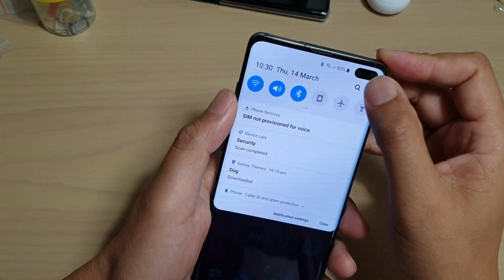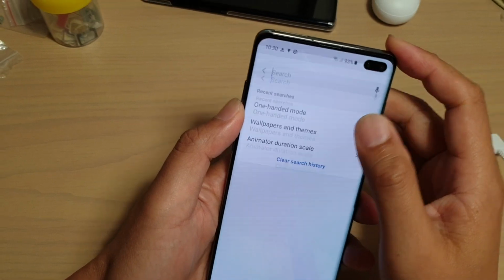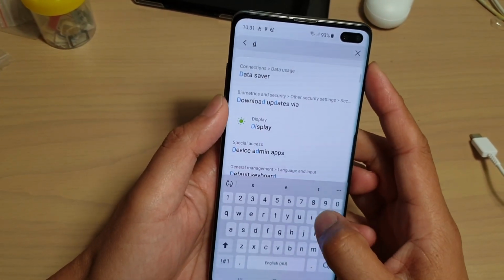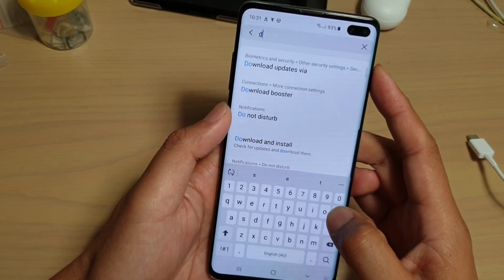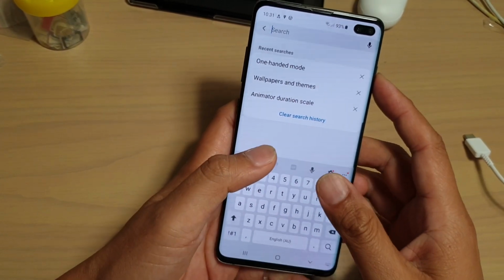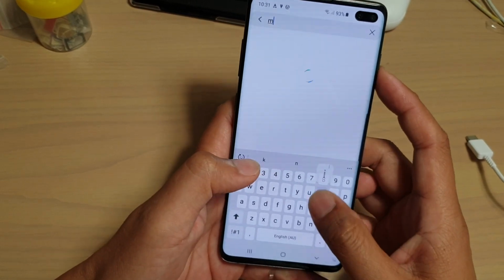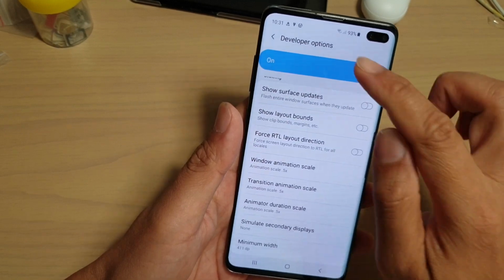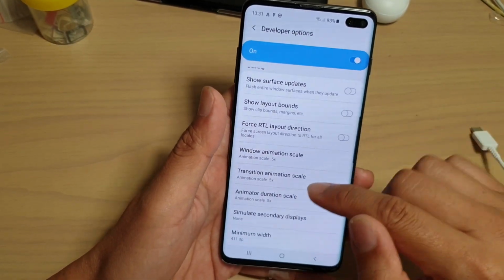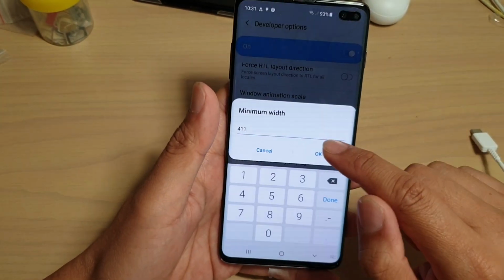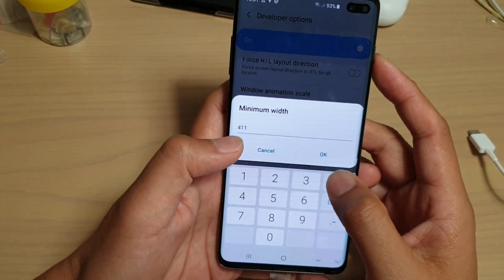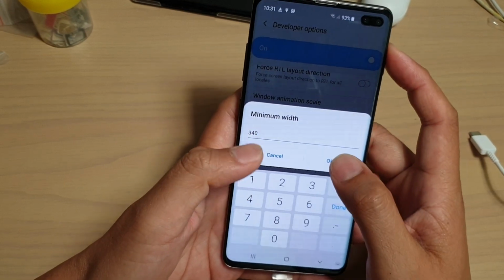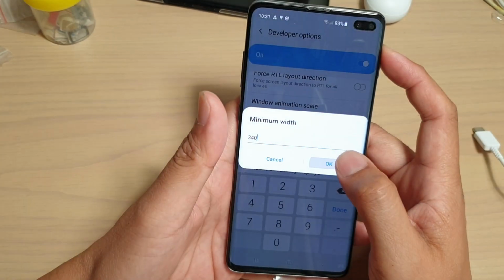So swipe down and tap on the settings icon, and we can use the shortcut. So we're going to search for it, DPI. Sorry, it is under the minimum width. Here it is, minimum width. So it's in developer options, and then minimum width. So down here, this is the default setting, 411. So you can lower it down to say 340. So that's kind of like an average setting, and then tap on OK.